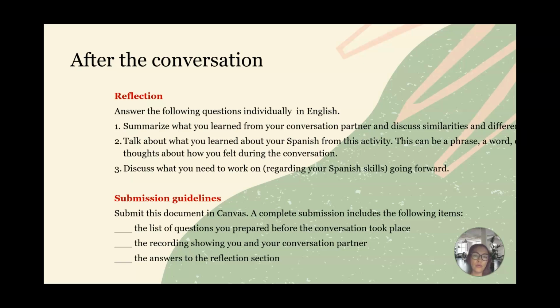So answer the following questions individually in English. Summarize what you've learned from the conversation partner and discuss similarities and differences. Number two, you can talk about what you've learned about your Spanish from this activity. This can be a phrase, a word, or a thought about how you felt during the conversation. And number three, discuss what you need to work on regarding your Spanish skills going forward.